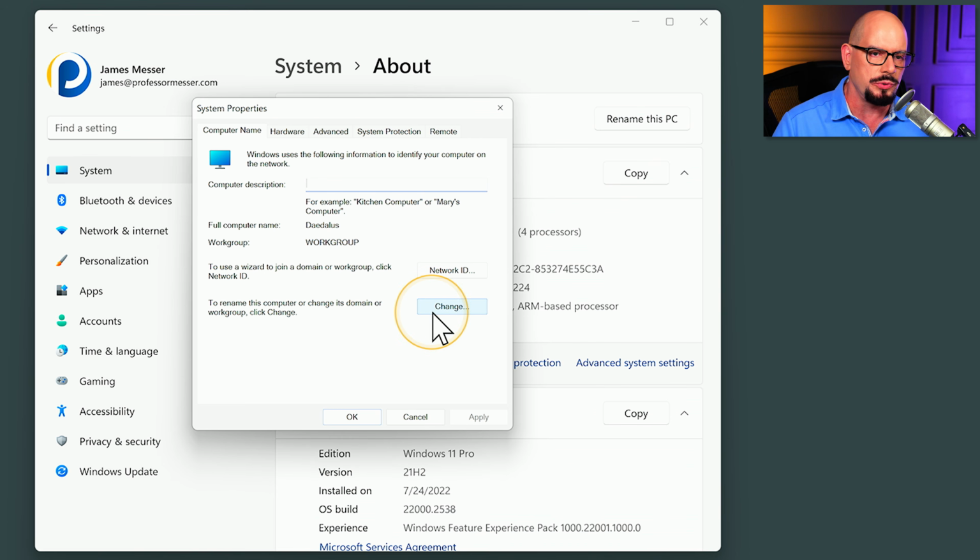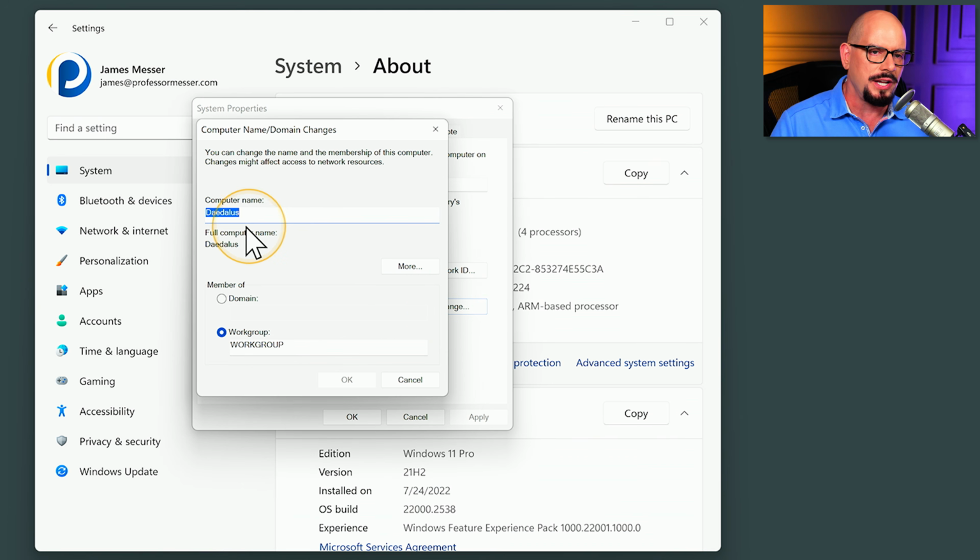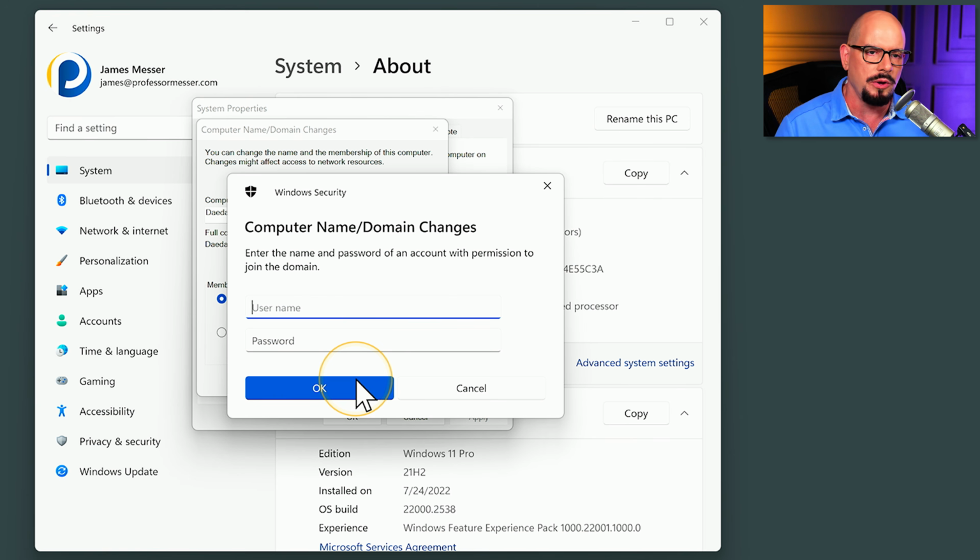So we're going to choose the change option, and it's going to ask us how we would like to change this system. We're going to keep the same computer name. In this case, the computer is Daedalus. Instead of it being in a workgroup, I'm going to specify that it is in a domain, and we're going to say that it is the sgc.local domain that we would like to join, and then we'll click OK.